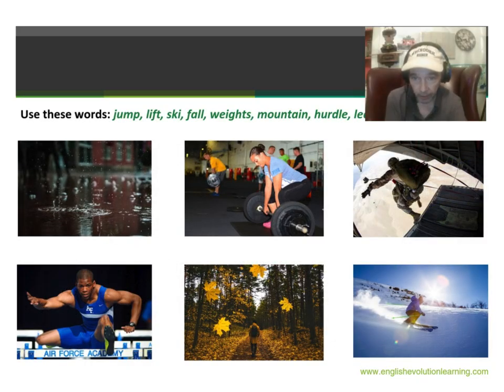Jump, lift, ski, fall, weights, mountain, hurdle. He walked through the puddle, or he jumped over the puddle. He lifted the weights. He jumped out of the plane. He jumped over the hurdle. She walked through the forest. He skied across the mountain.